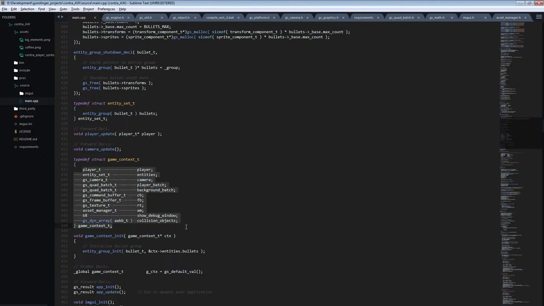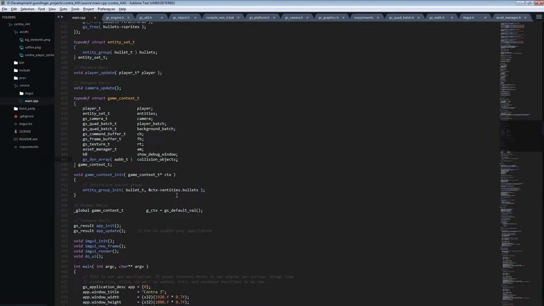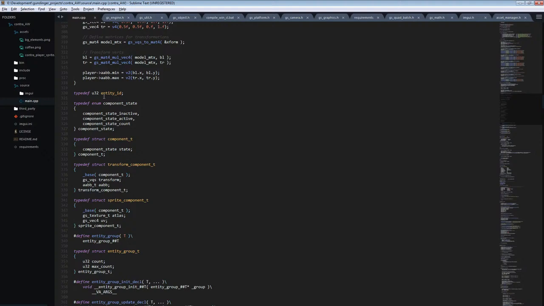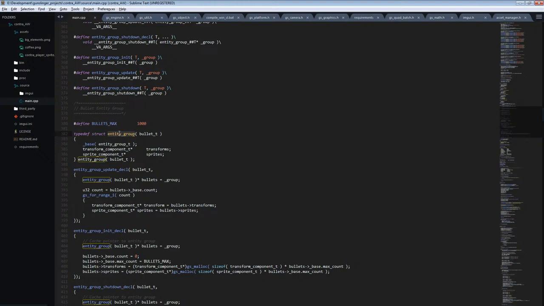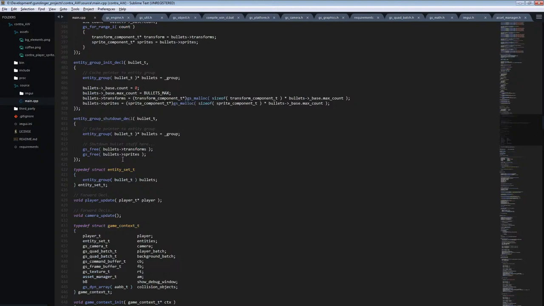So we have a game context, a global context for everything that our game's going to use. And then we've made a small entity component system here. Yeah, very tiny. Don't even necessarily think I need this. So we have entity groups. Each of those groups defines a type of entity, and then it holds a list of all of the component data for all the entities of that type in the world. And then we have an entity set, which is basically just the world. So it's like an entity manager. It'll hold all those particular entities that are in the world. And that's how we'll group all of our component data.